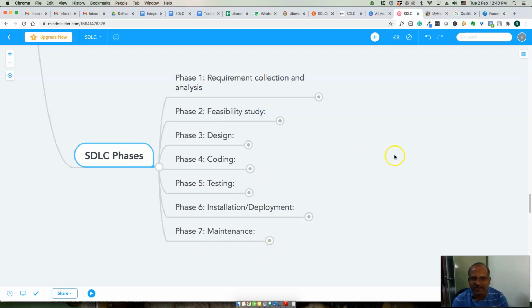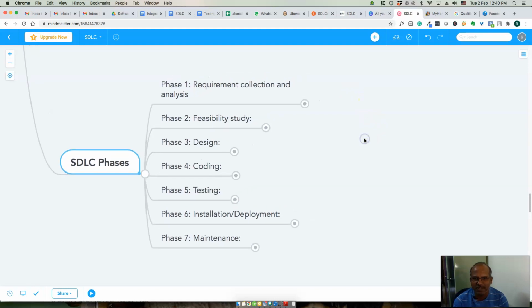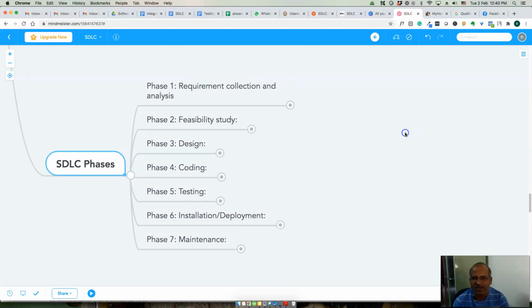For each phase, there are certain deliverables coming out of it, and some roles, some people, are responsible for each phase. So I will explain what the deliverables coming out of the phase are and who will be responsible for creating those deliverables.